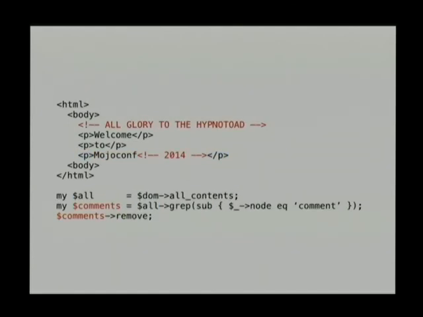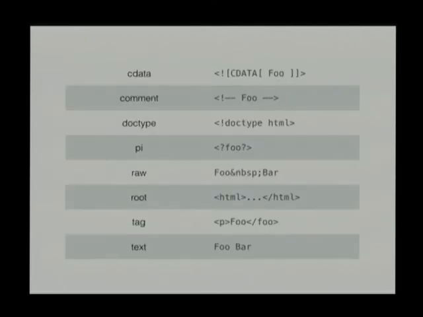All nodes are Mojo DOM objects. The node method can be used to check their type. Here we use all contents to get all nodes recursively and filter out the comments. These are all node types we have now: CDATA, comment, doctype, PI, raw, root, tag, and text.